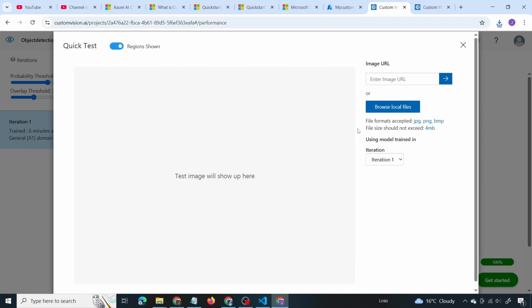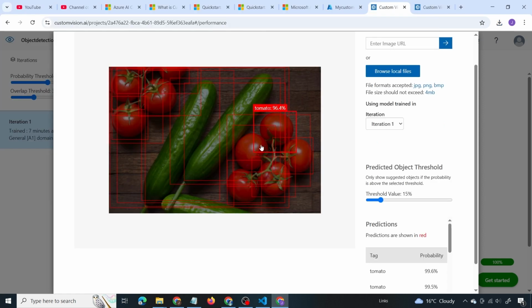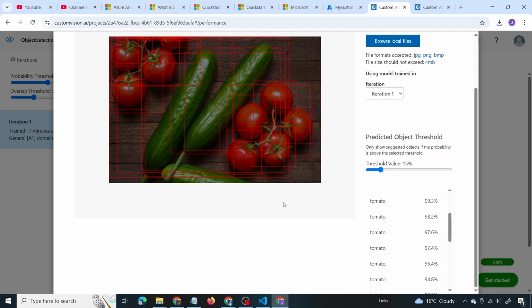Now for testing the model, we'll upload an image. I'll select this one. Okay, now it has tagged these objects in the image. Now there are multiple tomatoes in the image and it is able to identify all of them. That's good. And it has identified the cucumber as well. And here you can see the confidence score.